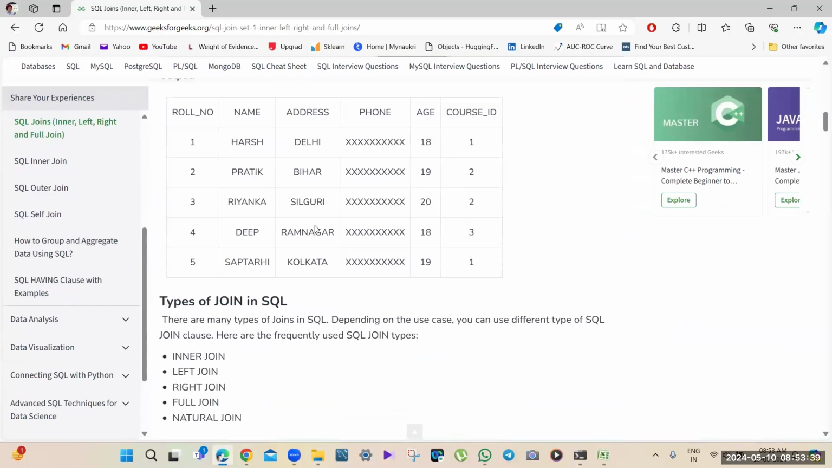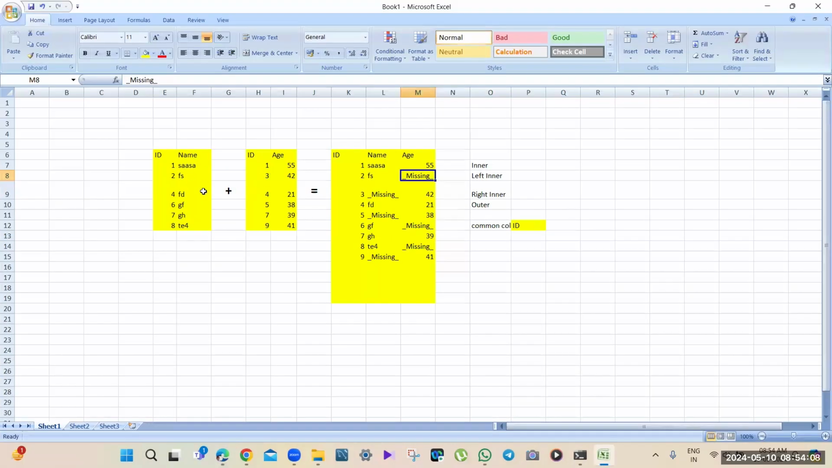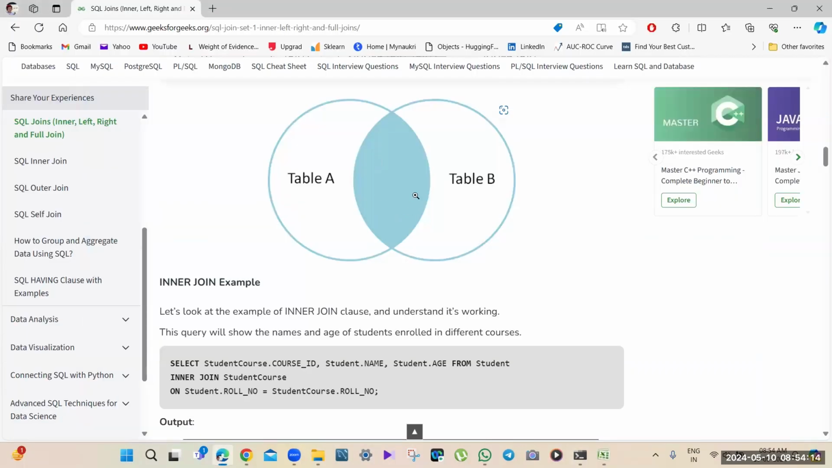Now here, it has done the same thing. So this is the picture I wanted to show you. Imagine these circles are tables or data frames. So this is circle 1, this is circle 2. The common element, the shaded area, is basically where the IDs are common. So we have seen here that 1 is common, then 4 is common, then 7 is common. So these 1, 4, 7 are in this area where the same ID is present in both the tables. So this is your inner join.